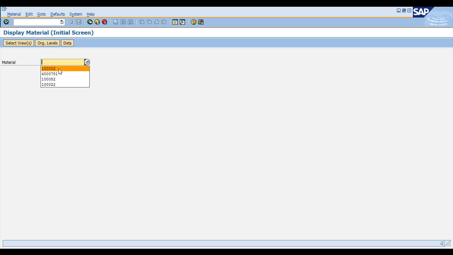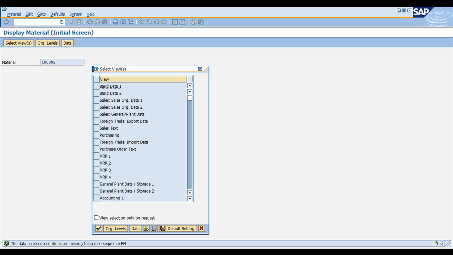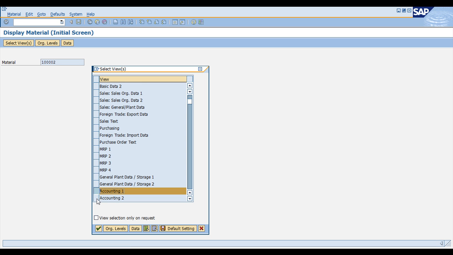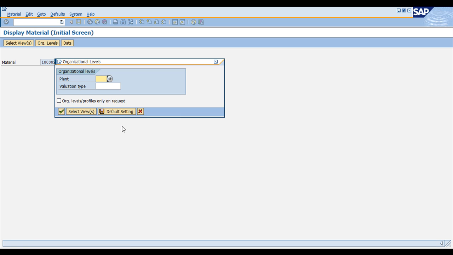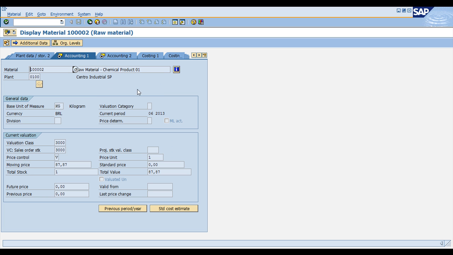Let's just use any material here. I'm working with this one. I'm going to accounting view from plant 000. A little bit slow. Okay.